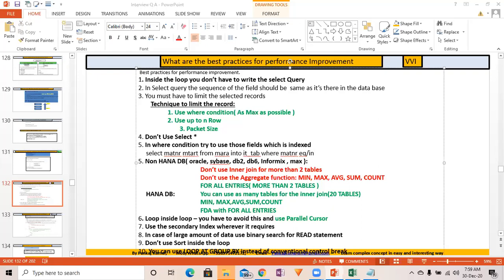One question is, can we create a secondary index in HANA DB? Yes, of course, you can create one, but it is not recommended. SAP does not appreciate this approach, because if a table is in the column store format, it is already indexed. Every column in the HANA table is indexed.